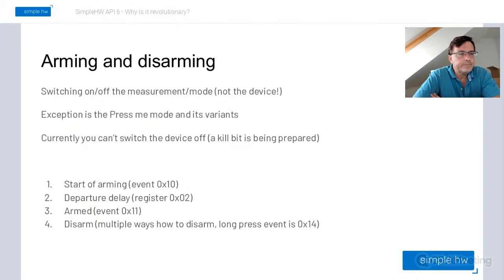Arming and disarming. We are using, for most of the modes, with the exception of the press me mode, a process or a state of devices that we call arming and disarming. You must understand that the device is on all the time, so we are not switching off the device. Even when we ship it to you in the press me mode, it's still sensing. It's still on, even if it's sleeping most of the time.